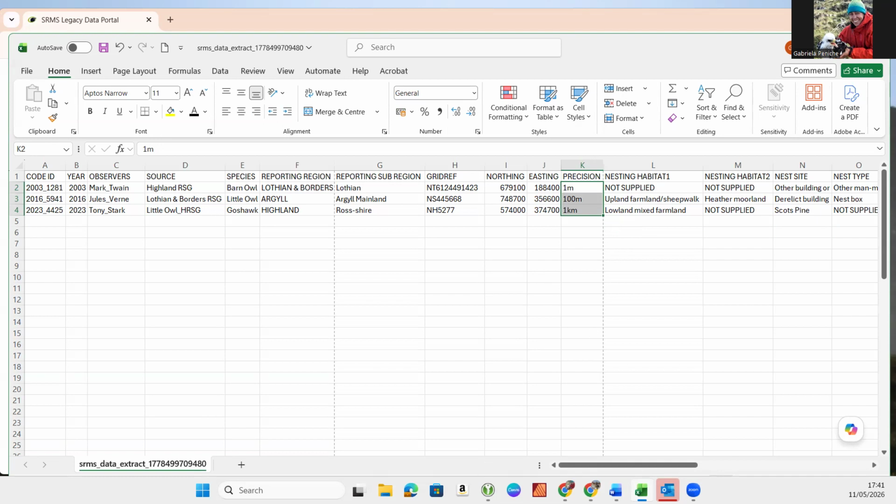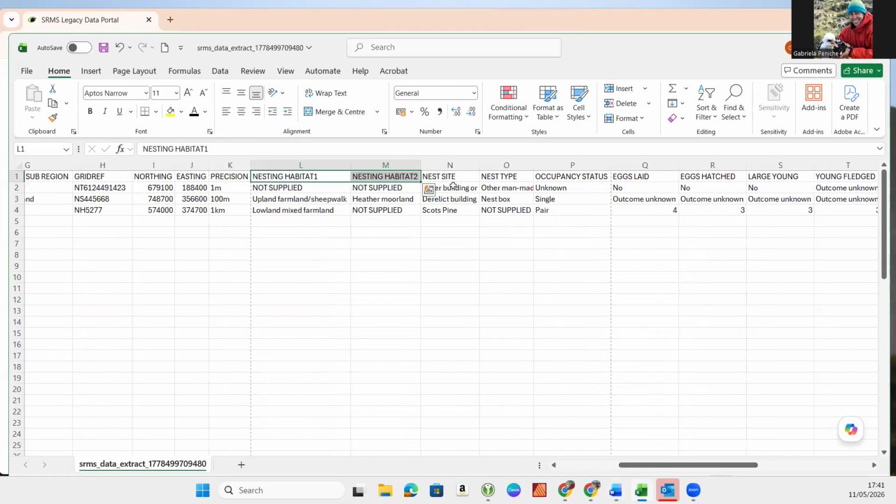Also, the data contributors are asked to provide information about the nesting habitat around the nest. And this is the most prevalent habitats around the nest site. What tree, what building, what sort of thing. The next thing that you will find in here is your nest type. Has it been built by the birds? Is it man-made? Is it a nest box?